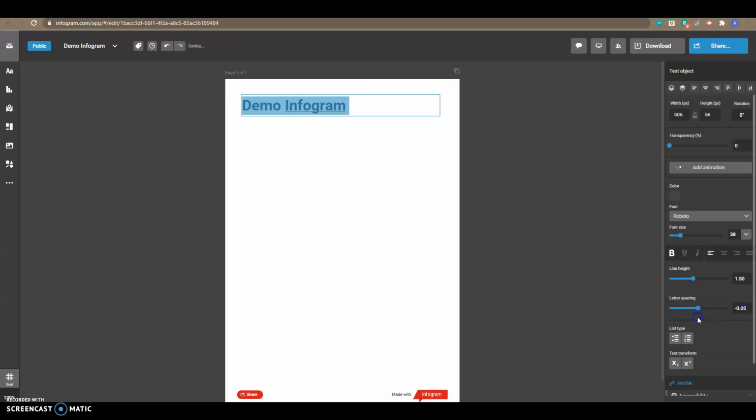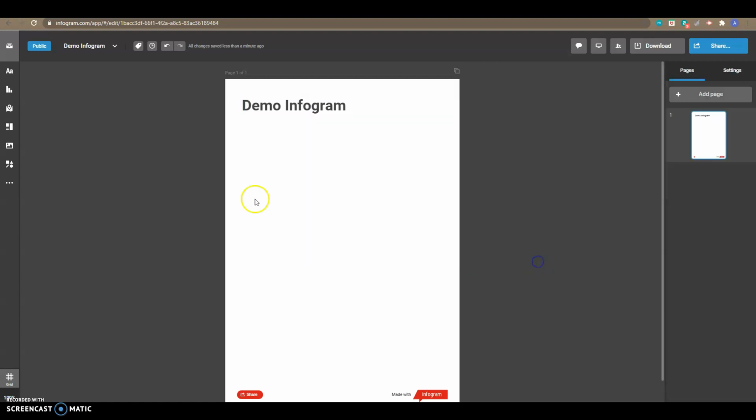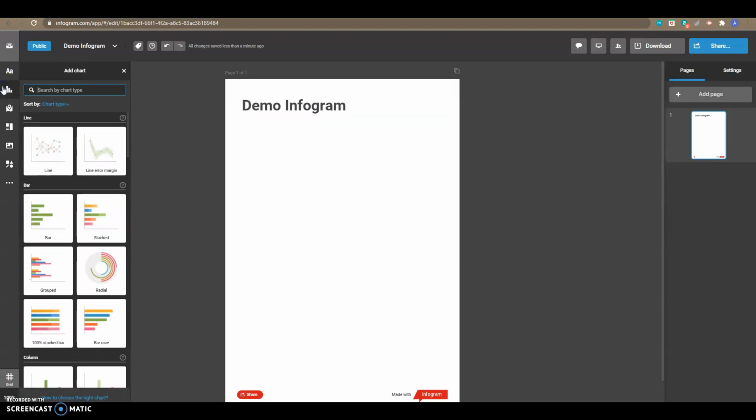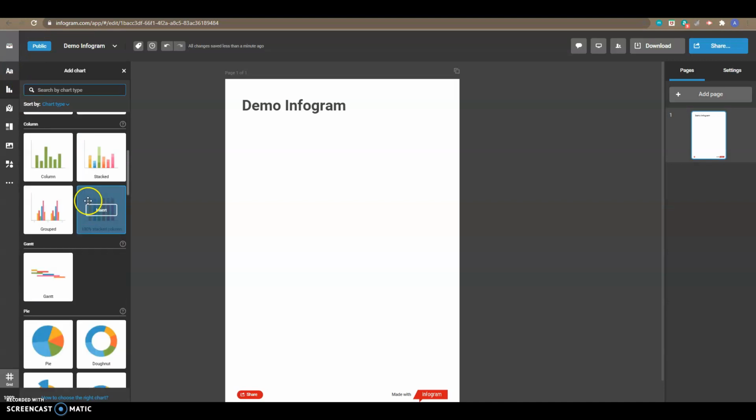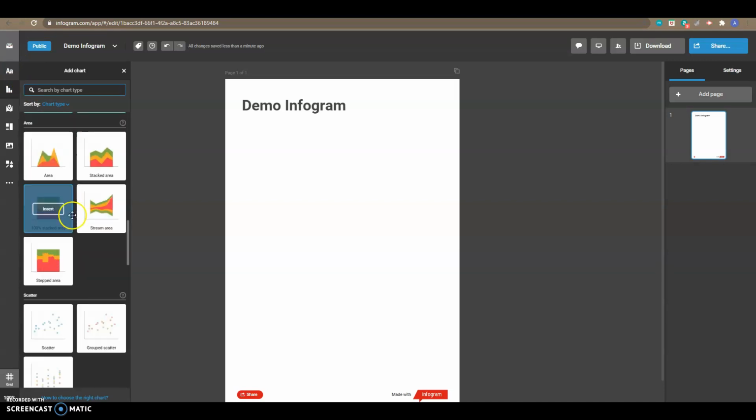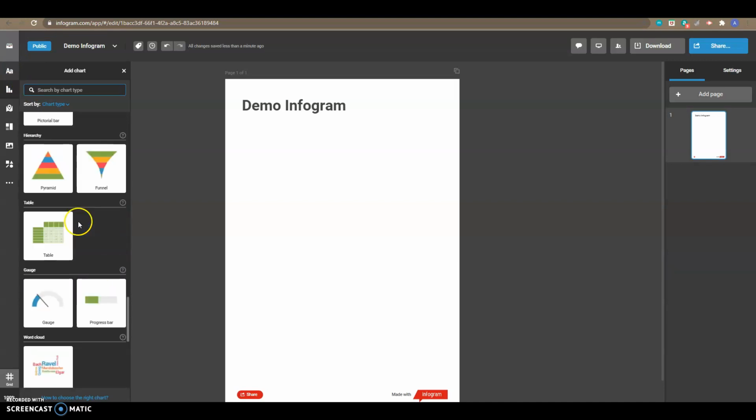So there's lots of different options here to add interaction or engagement with your text. You can even add animation, okay? From here, I'm going to be adding maybe a chart, okay? So they have lots of different types of charts here. They have bar graphs, they have pie charts, they have dot graphs, and so on and so forth.